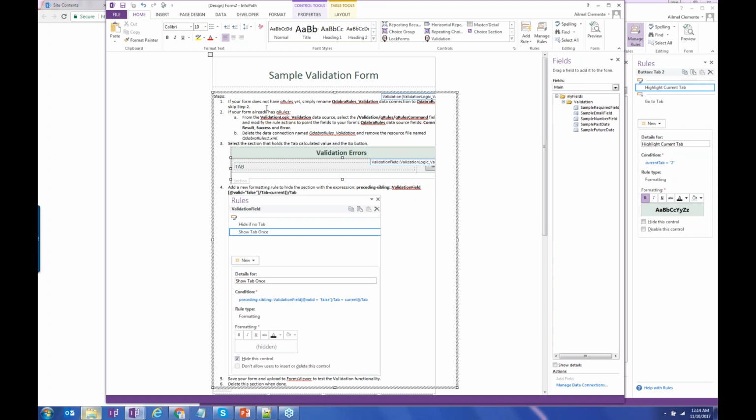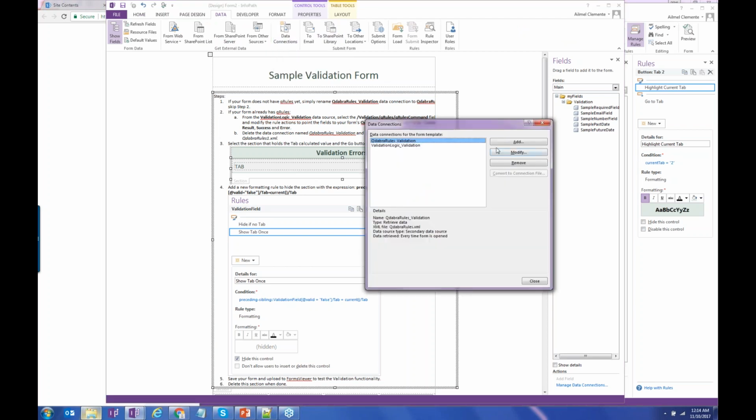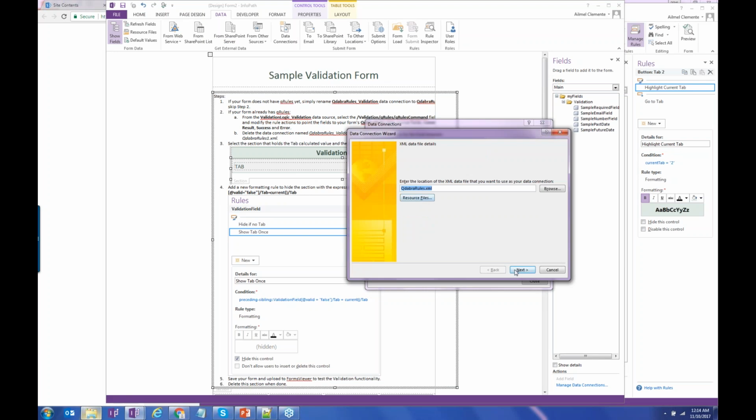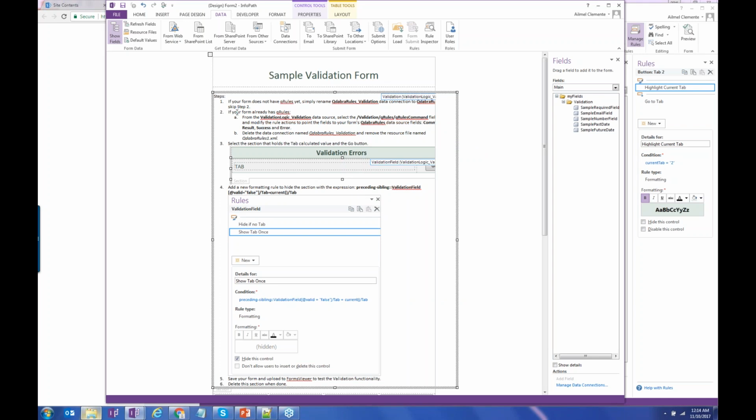So let's see here. It says, if your form does not have Q rules yet, simply rename the Qdabra rules that already got added into the form into just Qdabra rules. Because when you add an XTP, the data connection name gets appended with your XTP name. So we just need to remove that underscore validation in the name, and we're done because this is a new form. And if your form already has Q rules, it's already probably published in Forms Viewer, then just go through step two here, and it's really easy there.